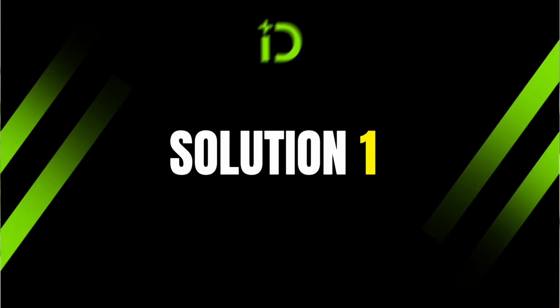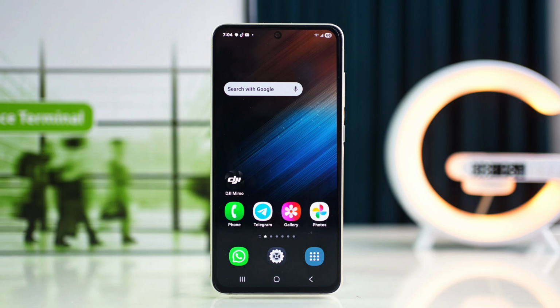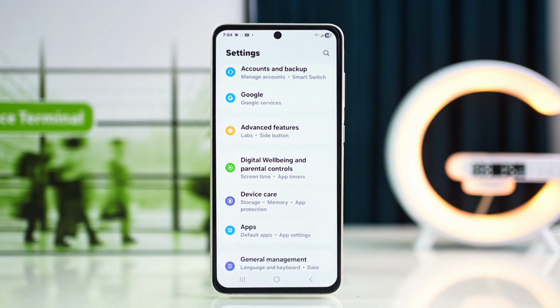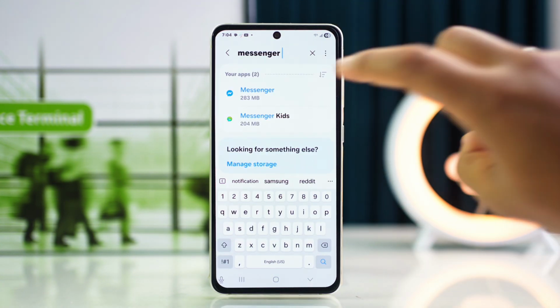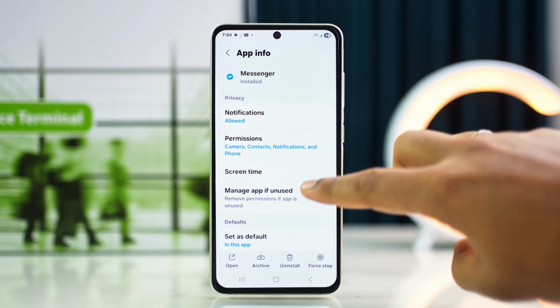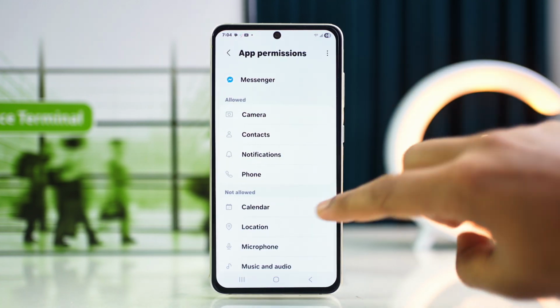Solution 1. Enable microphone permissions. Open Settings, scroll down and tap Apps. Find and select Messenger. Tap Permissions. Make sure microphone permission is enabled.